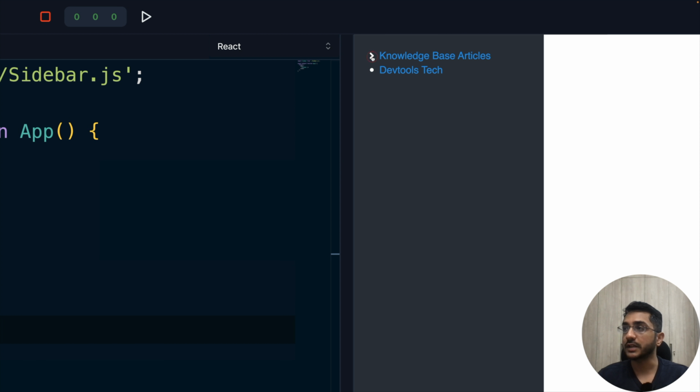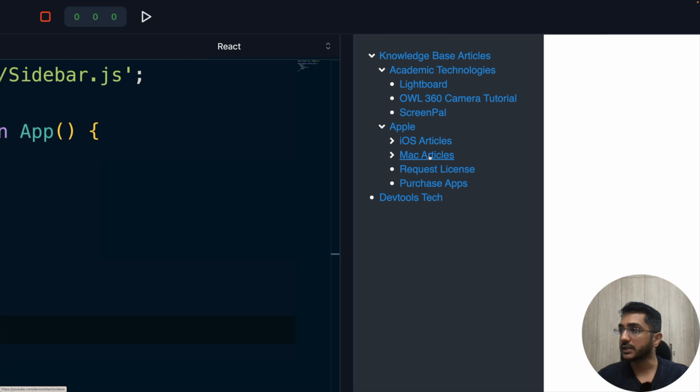So we have the same structure. We have the inside knowledge base articles. We have two items right now. They are again sub menus. If we open, then we have the leaf nodes here. And inside Apple, we have iOS articles and Mac articles. We can open them. And yes, if you see, there is some sort of minor animation going on here, and so we need to implement that also.